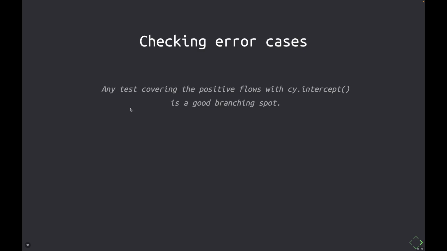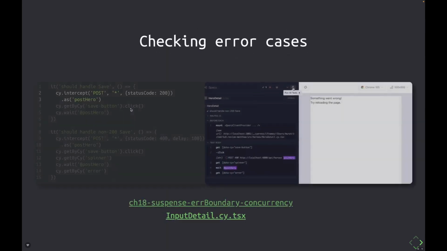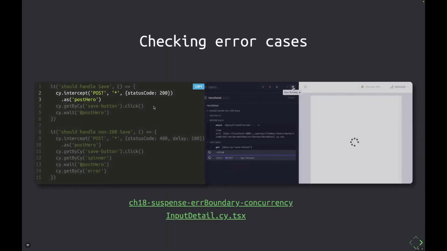When you have errors, you want to test your error cases. Any test that's covering the positive flow with cy.intercept is a good branching spot. You want to try to test at the component level. And if you cannot test something, a negative error case scenario there, you want to move off to a UI integration test. So here this is our positive scenario. You hit the save button and we expect a POST request is going out. There's the perfect spot to do an error test case, a non-200 case.